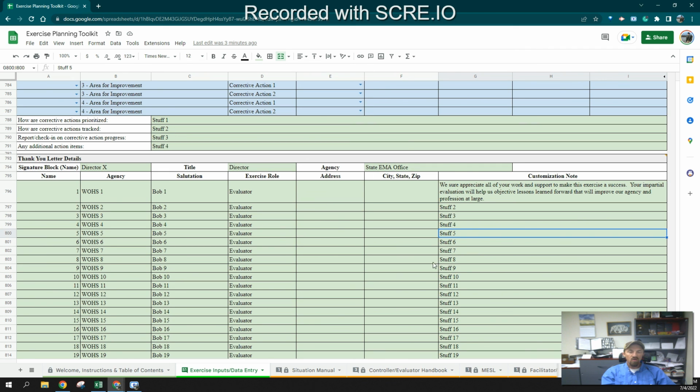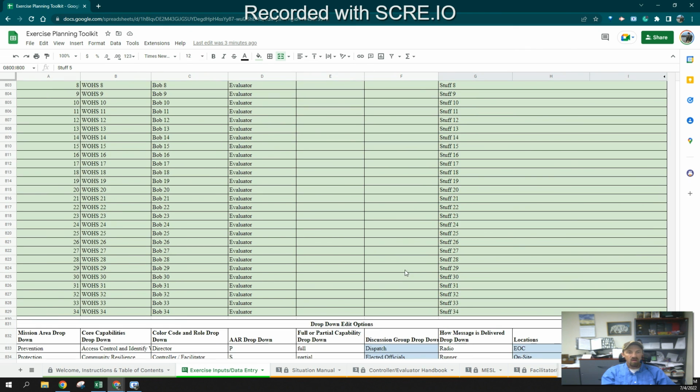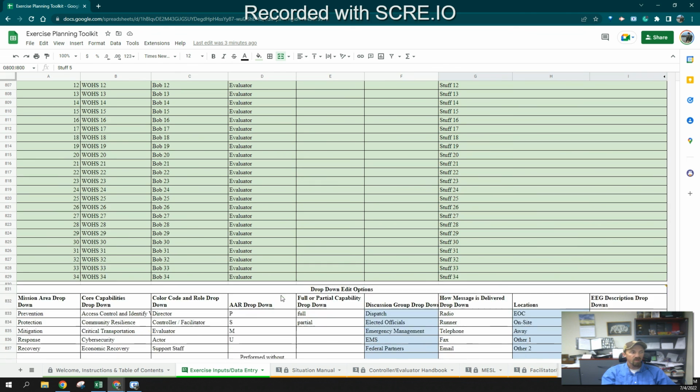We'll show you where that goes down the road, but for now, you can see this will help you generate some of those things, and we're back down to the drop-down edit options to customize your fields up above.